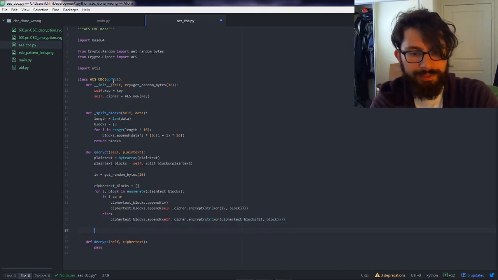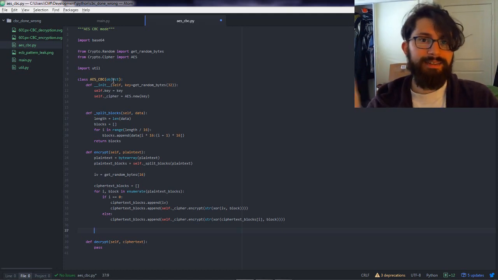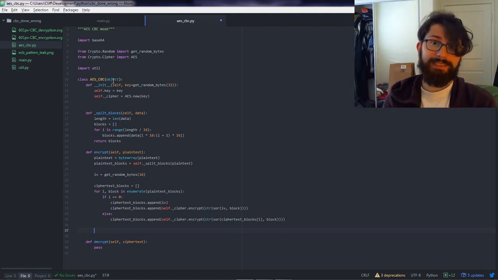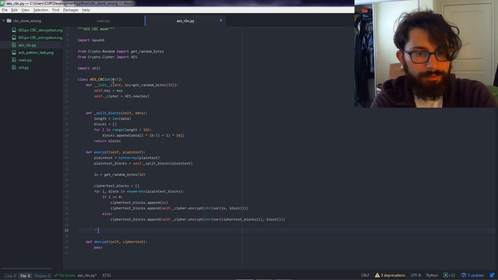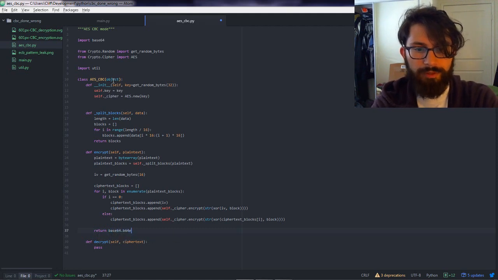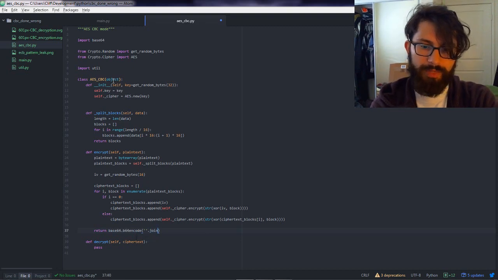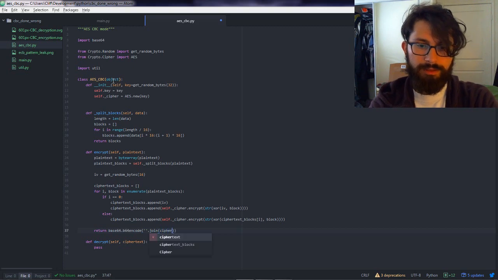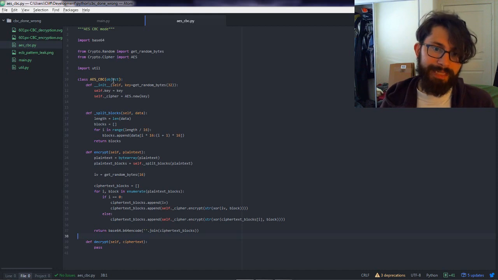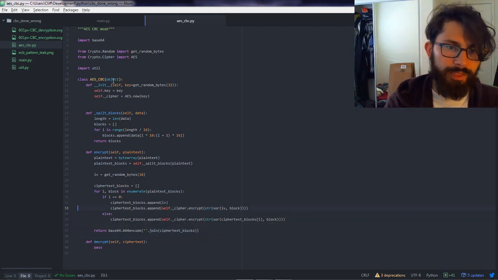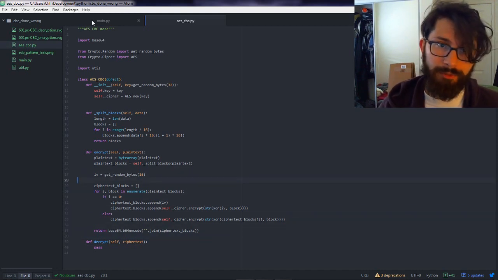Now we're going to concatenate all of our ciphertext, base 64 encode it, and then return it back. So we're going to return base64.b64encode of an empty string .join ciphertext blocks, and we're done. So this is our encrypt function, and it was very simple to make. It only took 13 lines of code, including whitespace.